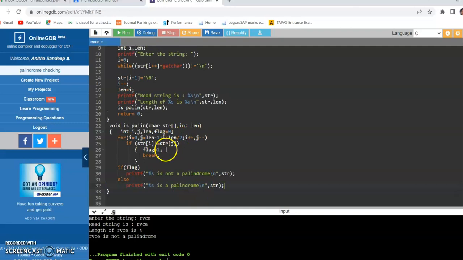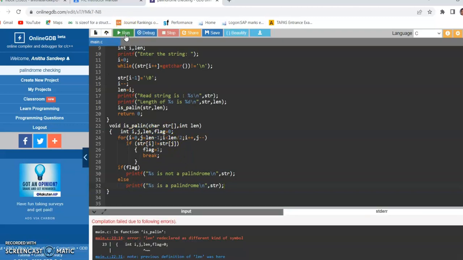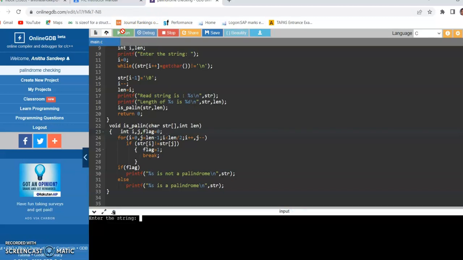So now we'll check: str is there, str[i] is there, flag is there, all variables are there, then we'll run it. So here length, we declared a different kind of symbol. So here line number 23. Okay, because length is already passed, there is no need of length declaration again.